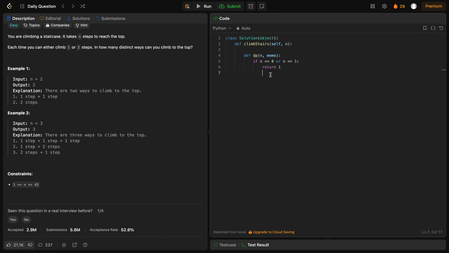And now what we need to do is use this memo right here. So if n in memo, return memo n. And then here, now we're going to do our recursion. So if it was in the memo before, then it would be returned here.